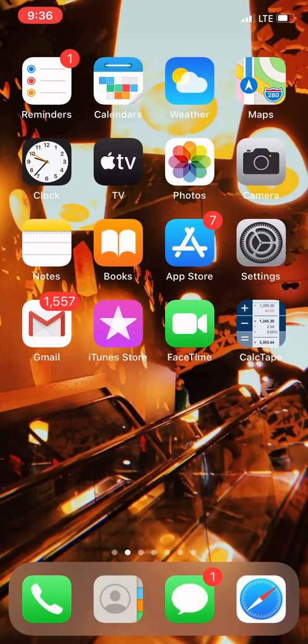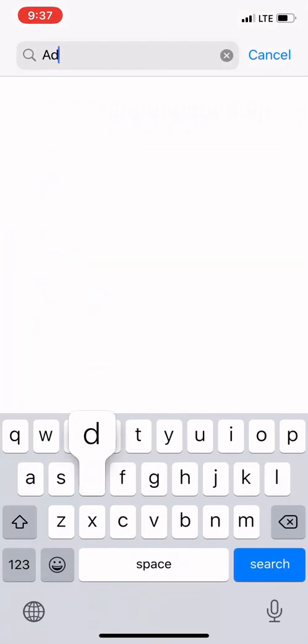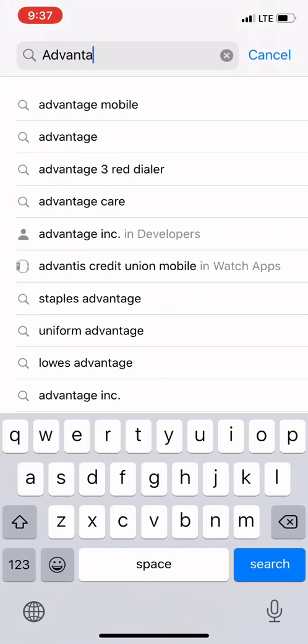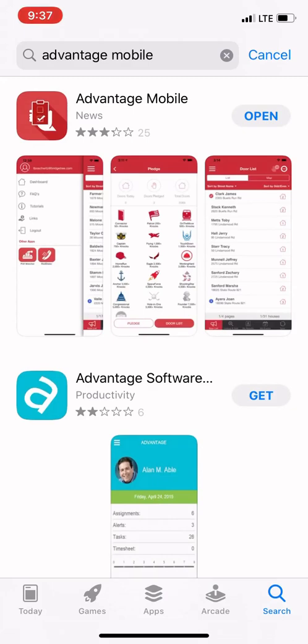So you'll go to your respective app store. If you have an iPhone, it's the App Store. If you have an Android phone, it's probably the Google Play Store. And you want to make sure that you download the app. In the search bar, you're going to type in Advantage Mobile, and it should come right up. It's this red app here.